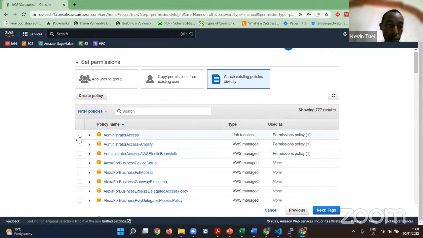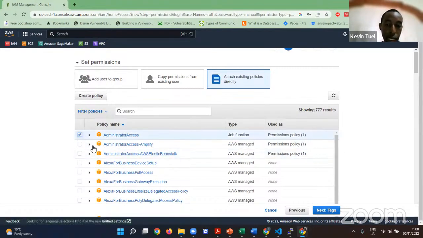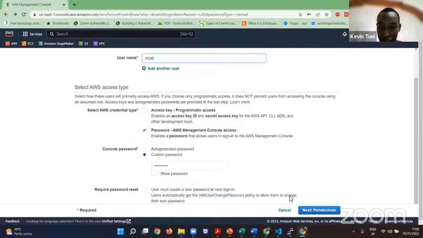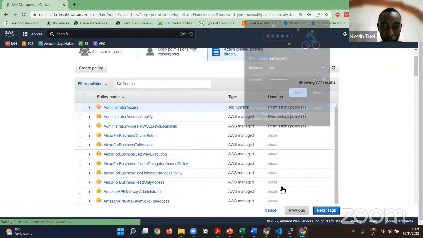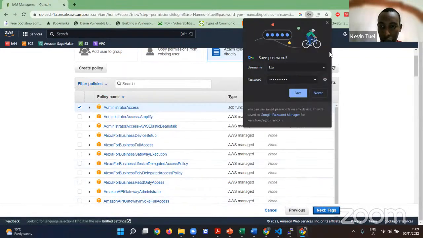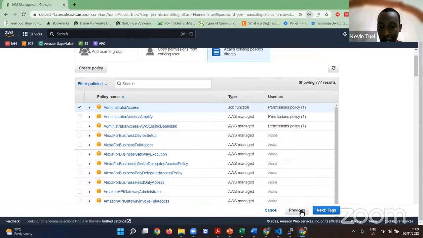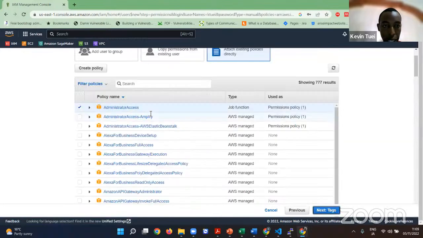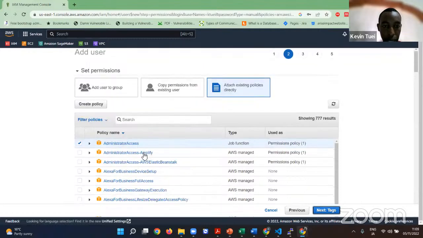That is what I would need so that I don't have to be logging in with root. Let me not call it root, I might need it later. Let me just call it K2A or something. So next. Did I write K2 or K2A? It's fine, K2A. Then I give it administrator access, but it's very dangerous.